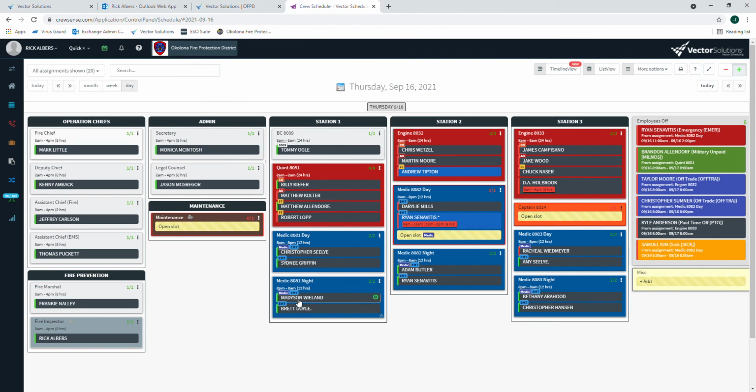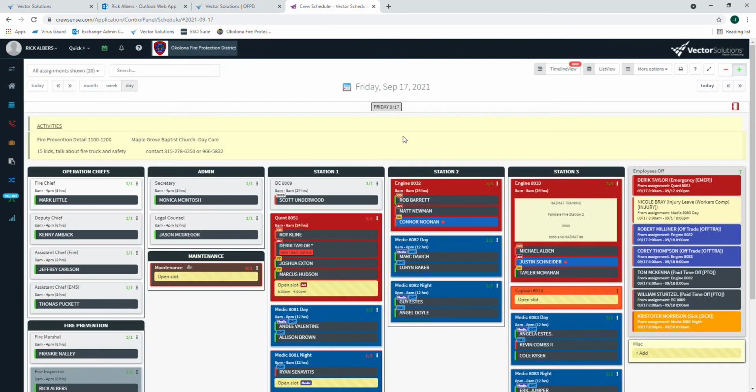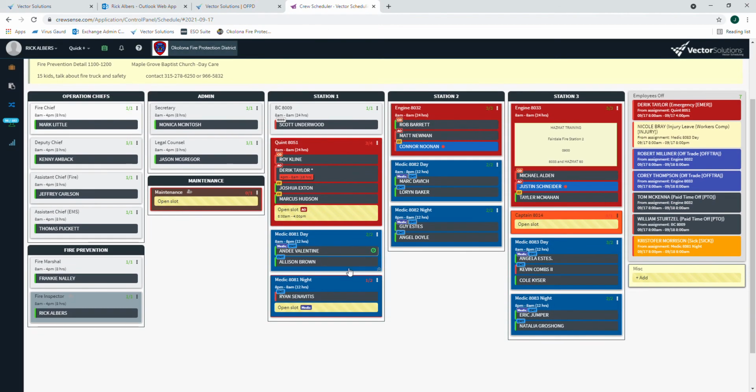It's set up here. All the EMS employees are going to be in blue. This is all of our medic units every day. We can switch through the day by clicking the calendar, selecting tomorrow. And now we have tomorrow's schedule on the medic units.